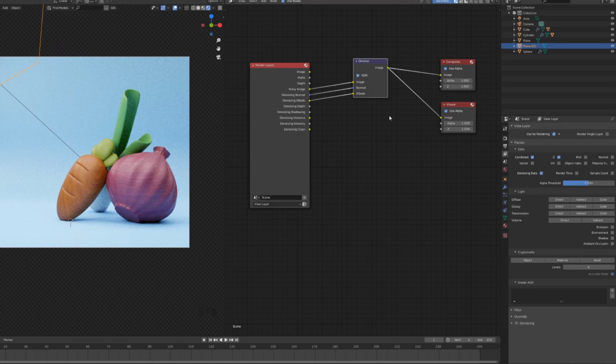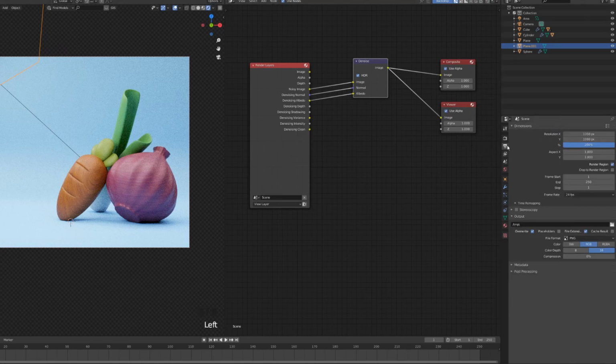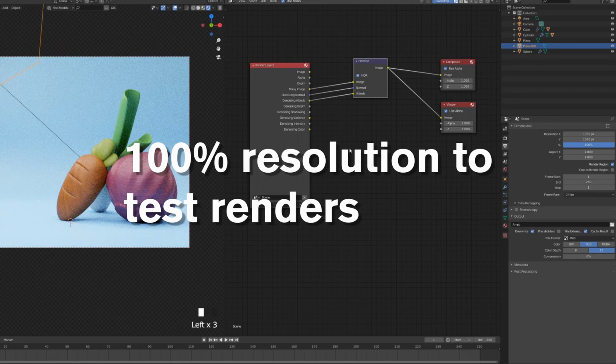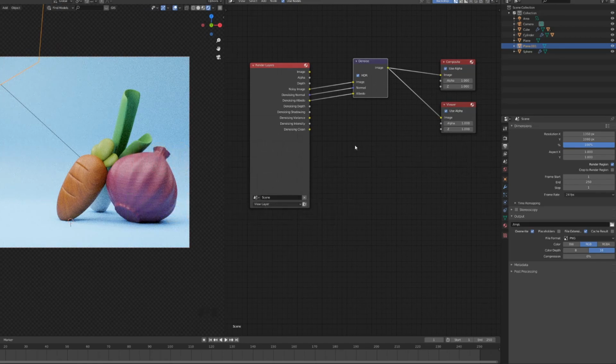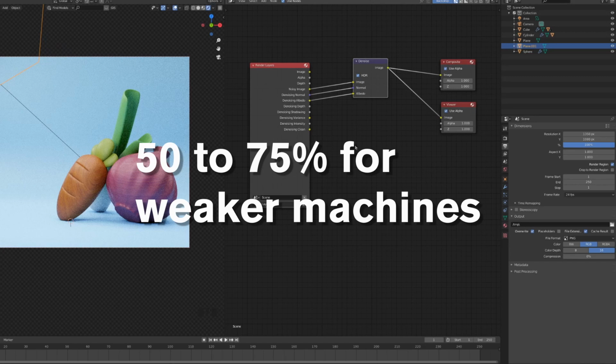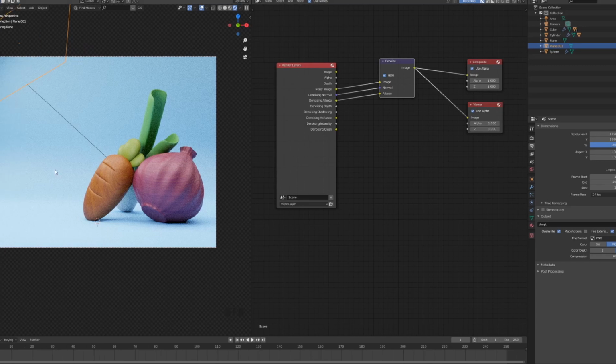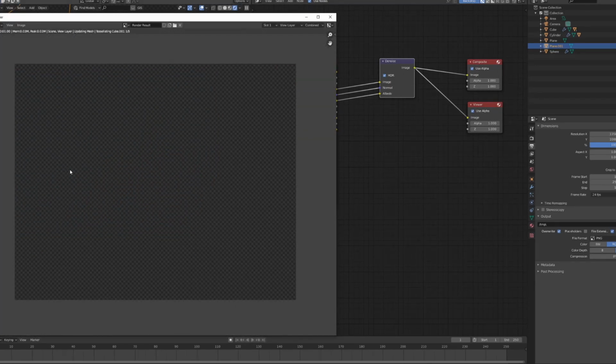Now, what I want to do right now is go back to my output settings or output properties, and I'm going to drop this down to 100% because I'm doing like a test render. If you have a situation where your computer is not as strong, or if you have a weaker graphic card or processor, try going 50% or 75%, as long as you can see, or rather perceive what's happening in the scene. Right now, we're ready to render. And I can just press F12 and start rendering my first result out.